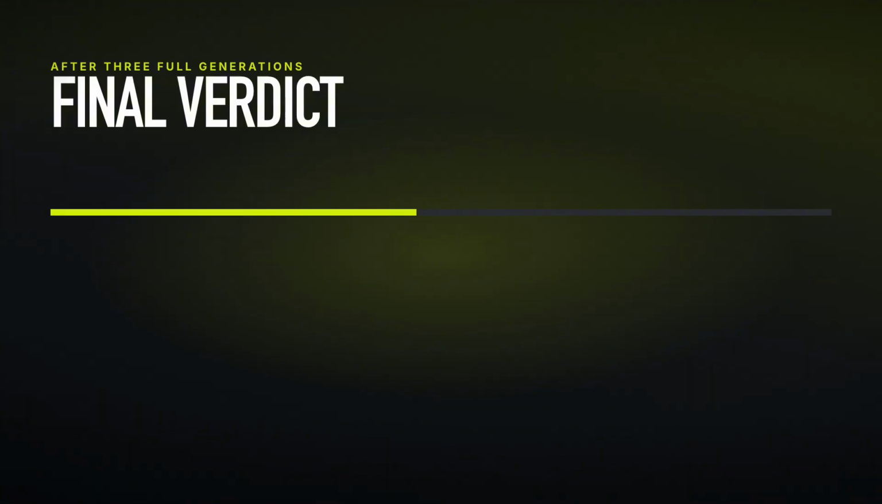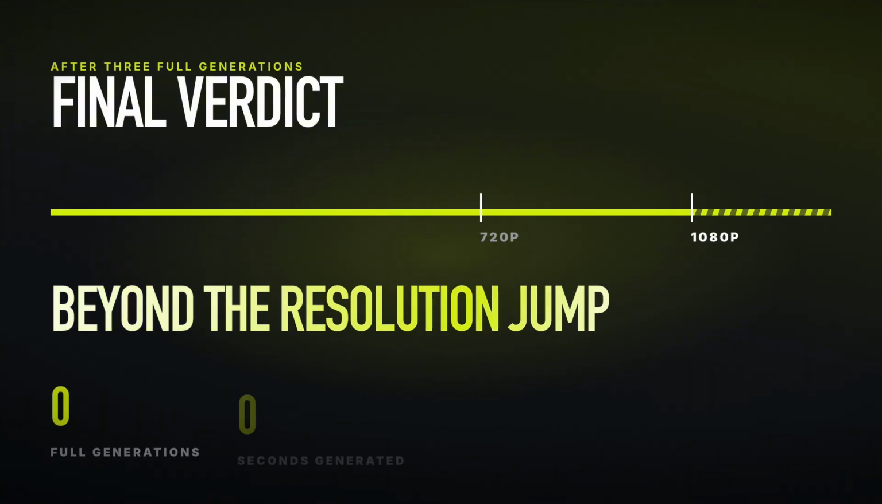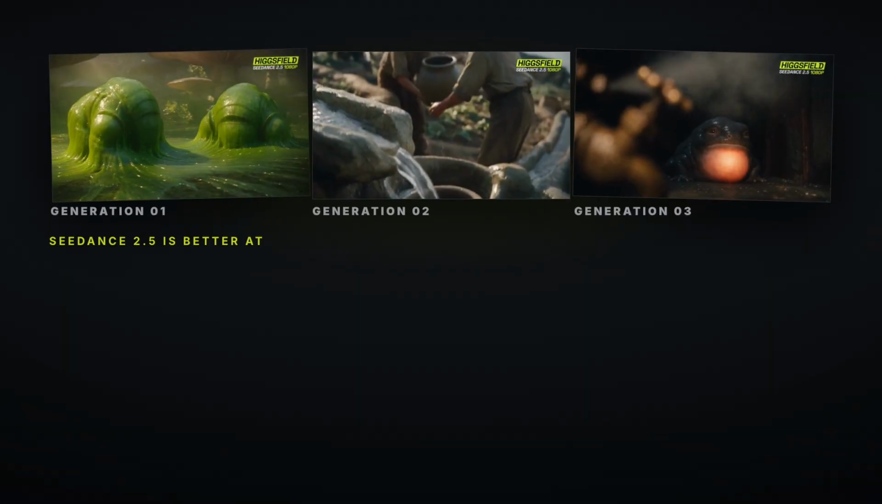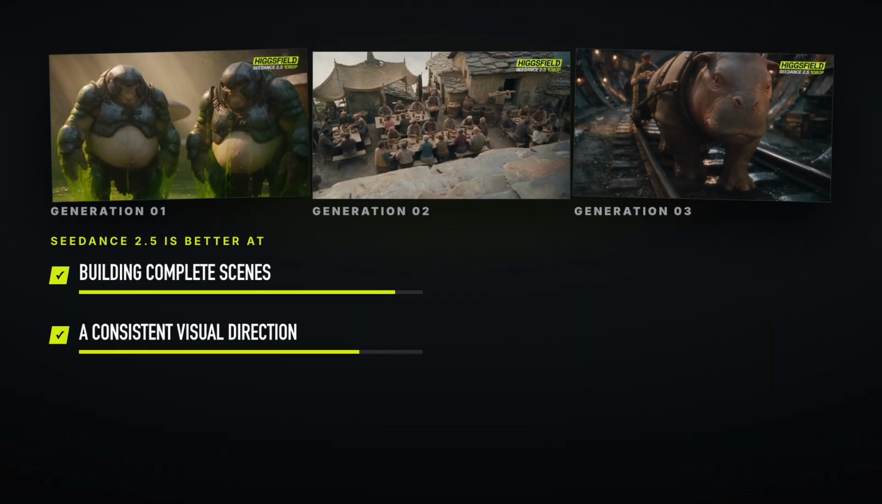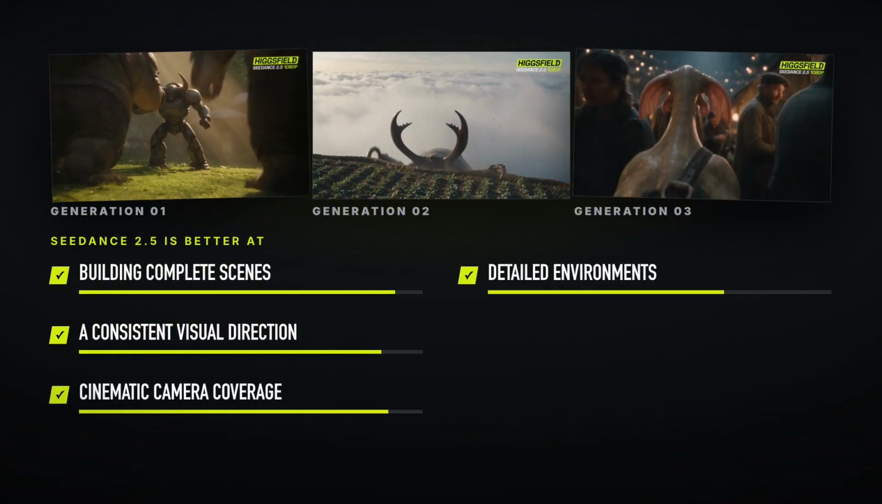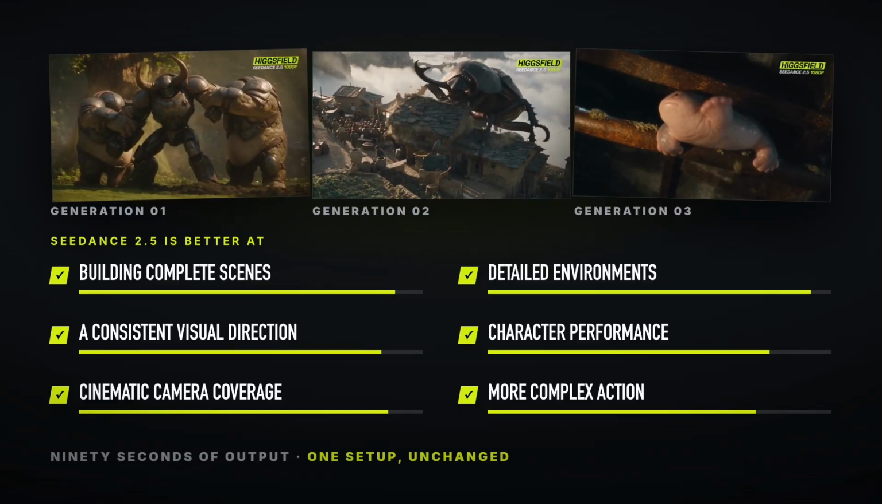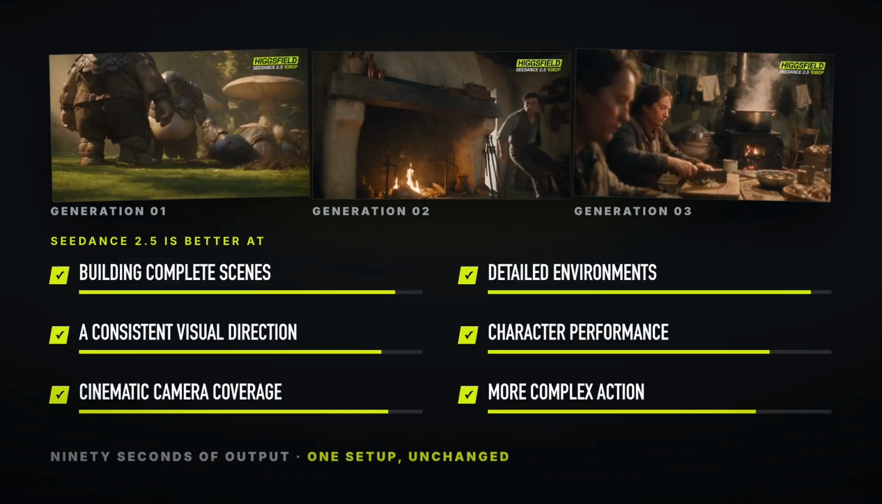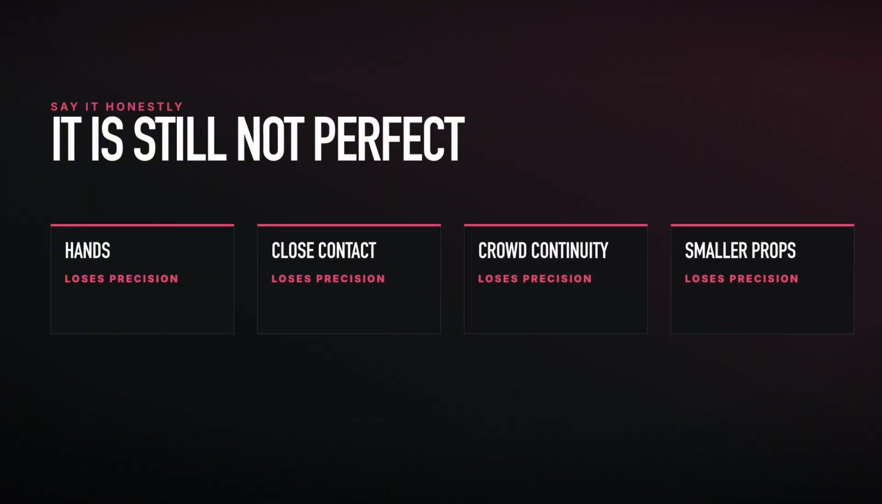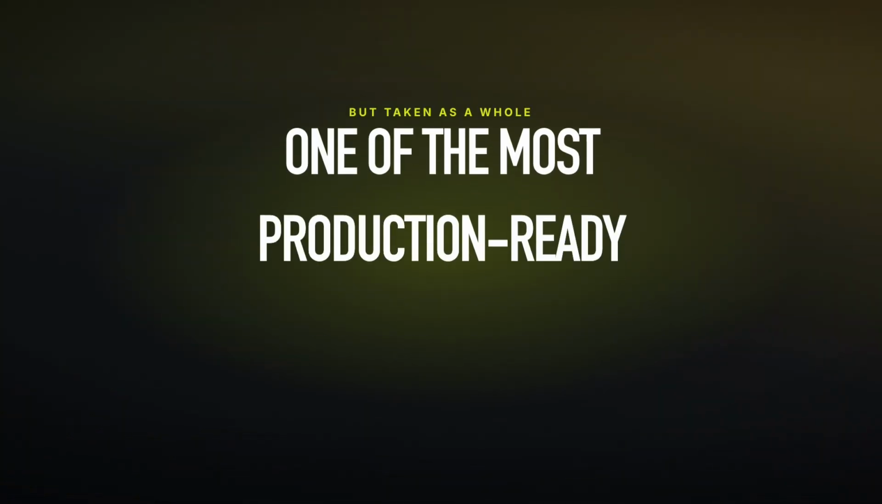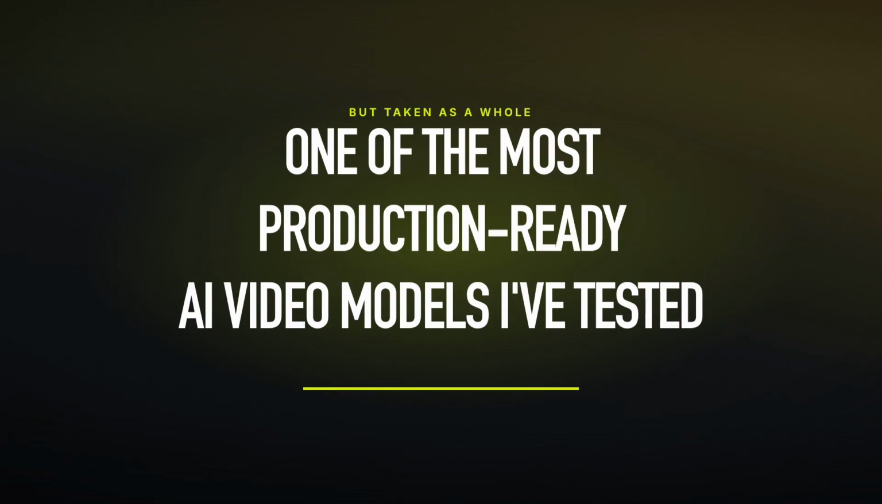After comparing Seedance 2.0 with 2.5 and testing several full 30-second generations, the improvement goes beyond the jump to 1080p. Seedance 2.5 is better at building complete scenes, maintaining a consistent visual direction, and handling cinematic camera coverage, detailed environments, character performances, and more complex action. It is still not perfect. Hands, close physical contact, crowd continuity, and smaller props can lose precision, but this is one of the most production-ready AI video models I've tested so far.